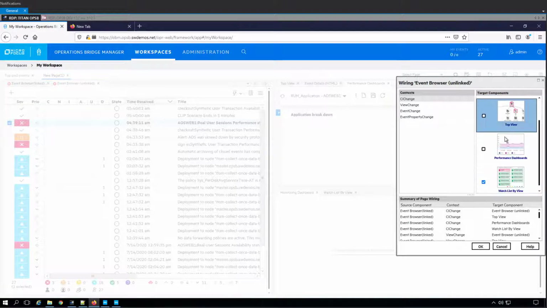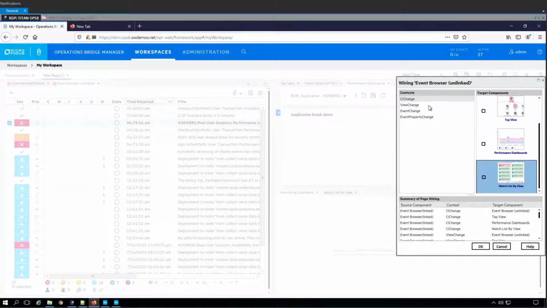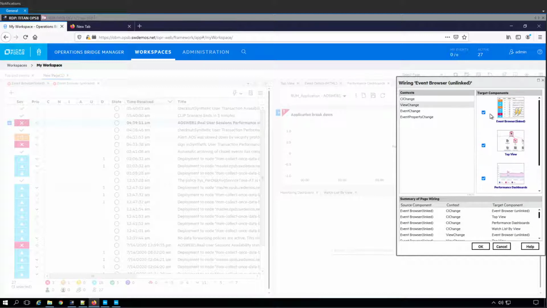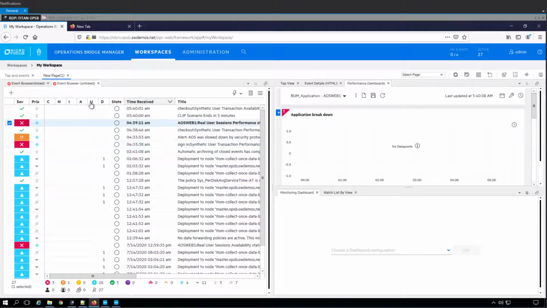And I say no, nothing here is going to be linked. So I'm just unchecking event change, event details, event property change. That's about it. So I'm clicking OK. And what's going on now?